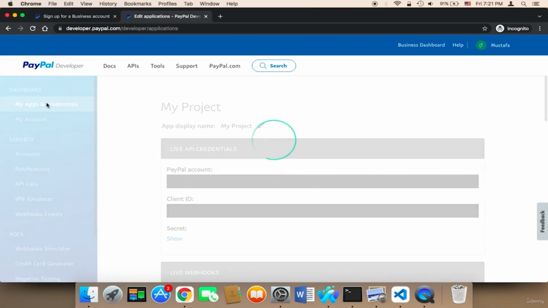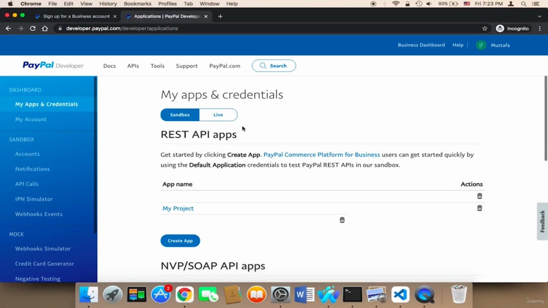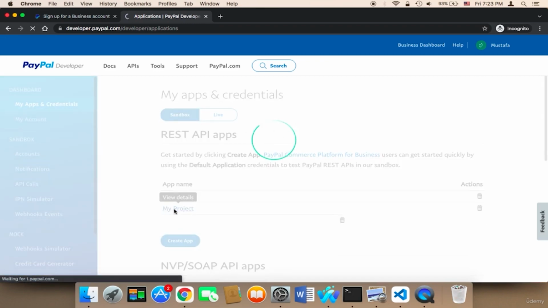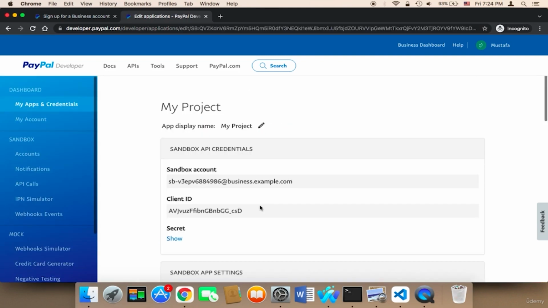If you go back and click on my apps, and if you click on sandbox, you will find here your project. If you click on it, you will find your credentials, the sandbox account, the client ID, and the secret. But this is for testing. So again, you have two options: the sandbox and the live. The sandbox is used for testing, which I'm going to be using. And whenever we go live, we just need to use the live credentials. That's it. Pretty simple.